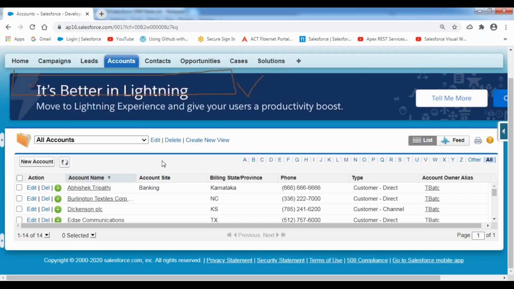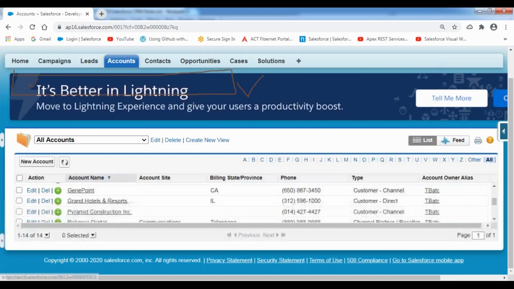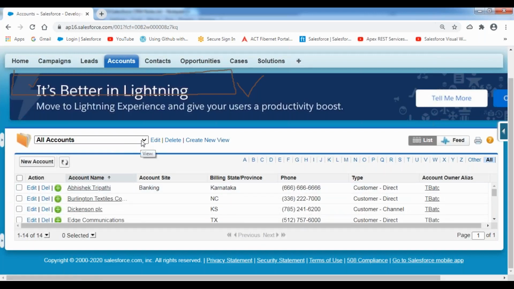Now here in this case, whatever the 12 records given by Salesforce and the 2 records we created recently, all the records are visible inside this list. So all accounts means all the account records will be visible.